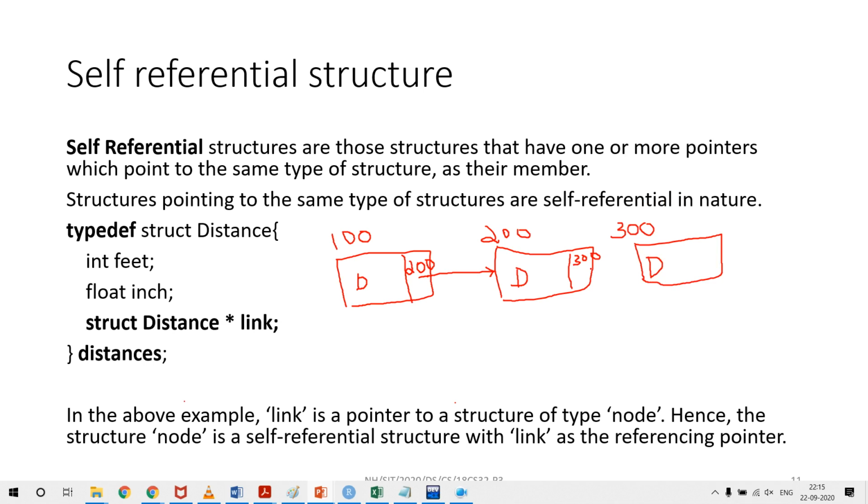Okay. Next, the third node's address is 300. That is placed here. Now that is logically written like this, with arrows. This is the arrow. The pointer should be maintained. Another field is called the pointer. That is the self-referential structure.